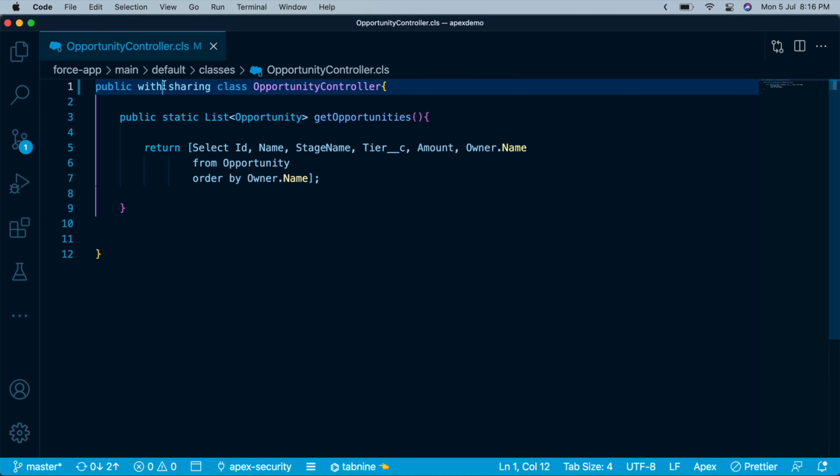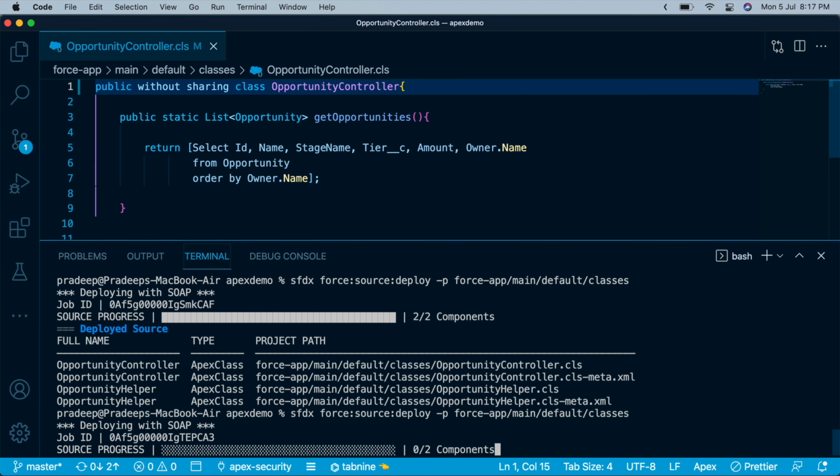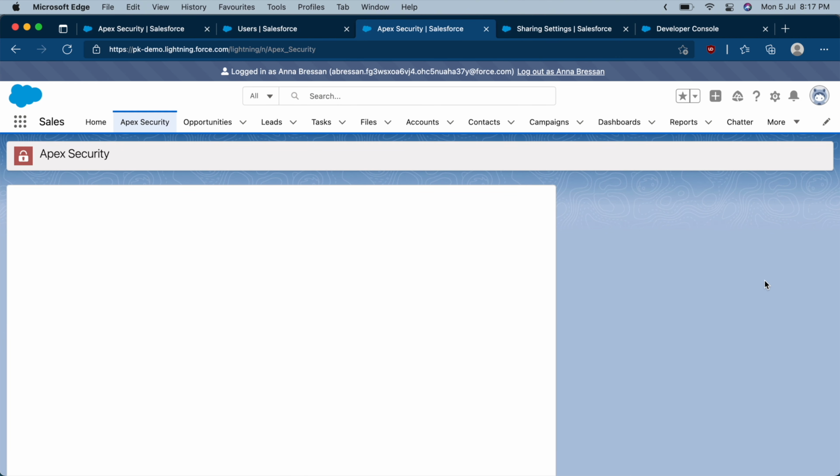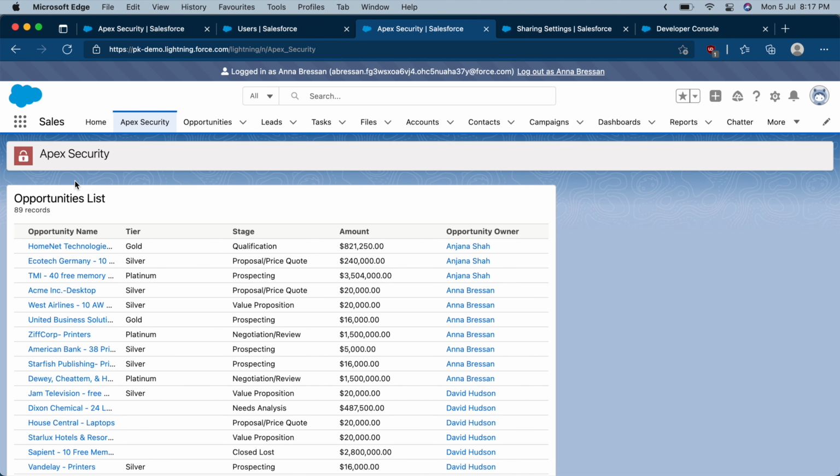Then there is another keyword, without sharing. Let's see what that is. And quickly deploying the class back into the org. And now we can see all the 89 records.